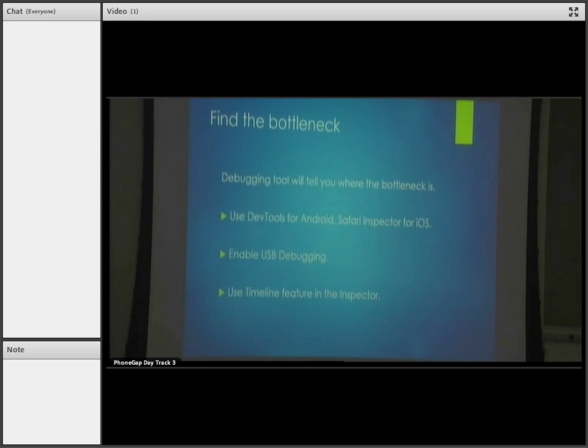So I would like to describe how to find the bottleneck, and from here I would like to describe how we should improve, how we can find the bottleneck and how to improve those factors. So finding a bottleneck, it's actually already in your hands, using the debugging tools available.